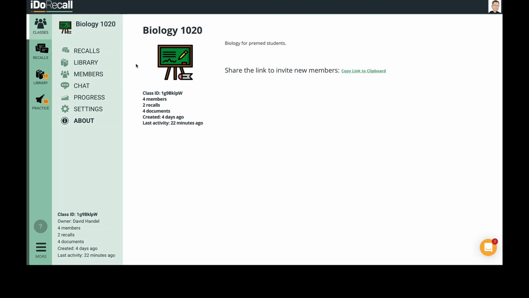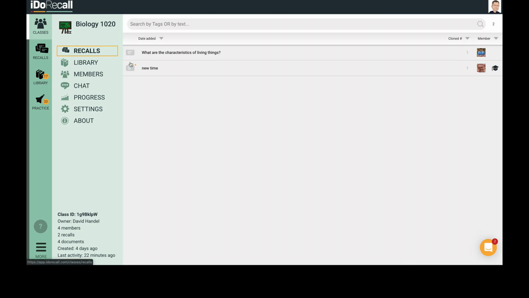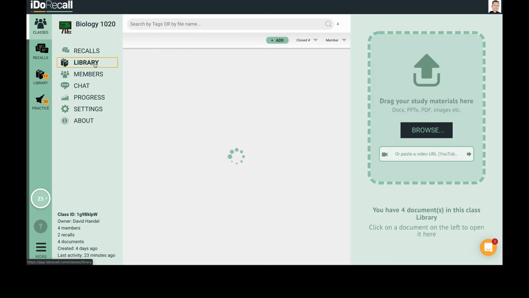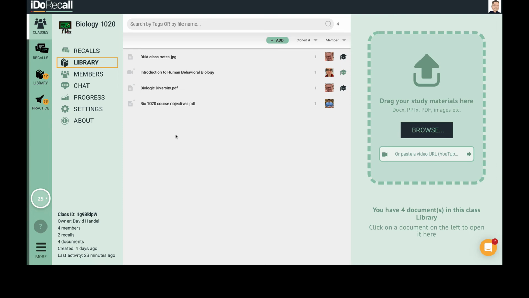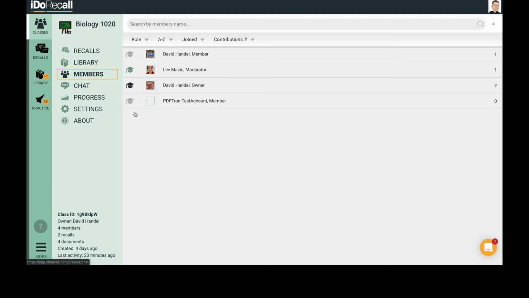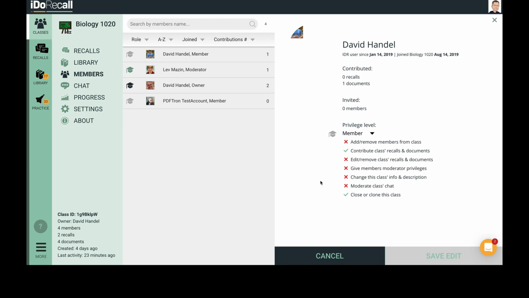When you're inside one of your classes, you will see the class's sidebar. Click Recalls to see the list of recalls that have been donated so far to the class. And click Library to see any files or videos that have been donated. You can also click to view the list of members of the class. You can view some details about a member, and if you're the class owner, you can change their privileges and make them a moderator, or downgrade a moderator back to an ordinary member.